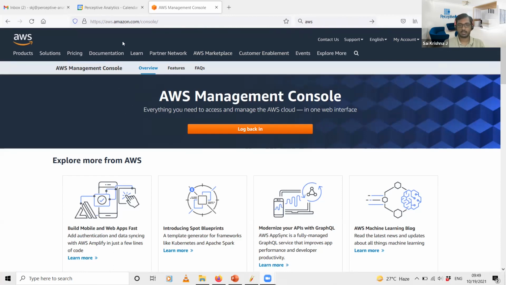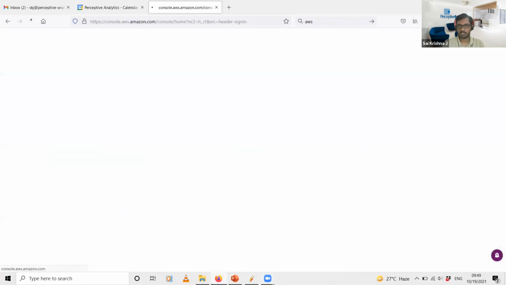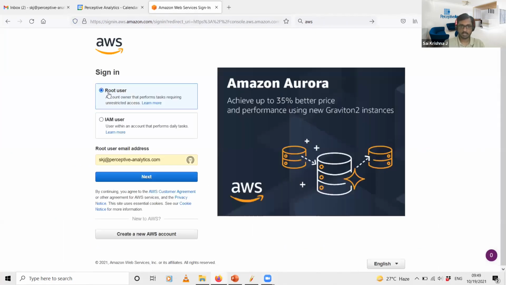aws.amazon.com, and for the first time you will have to sign up for an account here, which I have already done. Once you sign up for an account, you need to sign in to something called the console. Okay, so I'm clicking here where it says sign in to the console, and you can specify what type of user you are. Since I created the account, I'm specifying this option of root user.